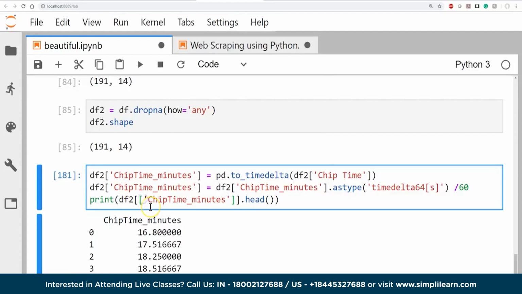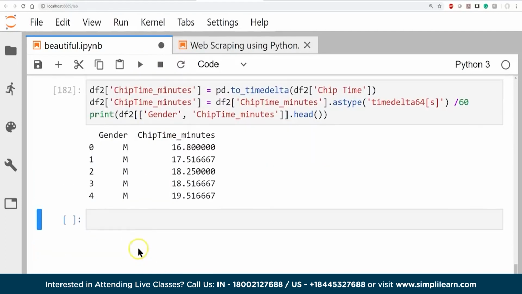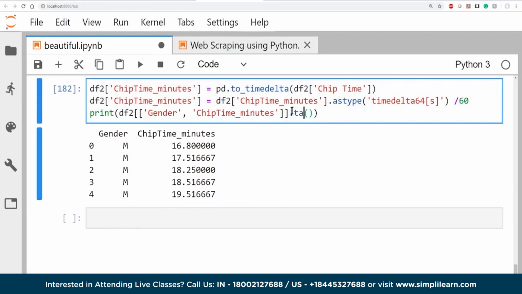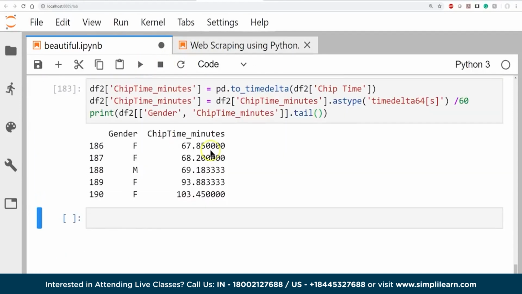And the other one we're looking at is gender. We want to look at gender to chip time in minutes. Under the head, we get male, male, male, and a number of different setups. Let's switch this to tail real quick and look at the end of it. And here we have female, female, male, female, female. So we have two different genders, and we have our chip time in minutes.